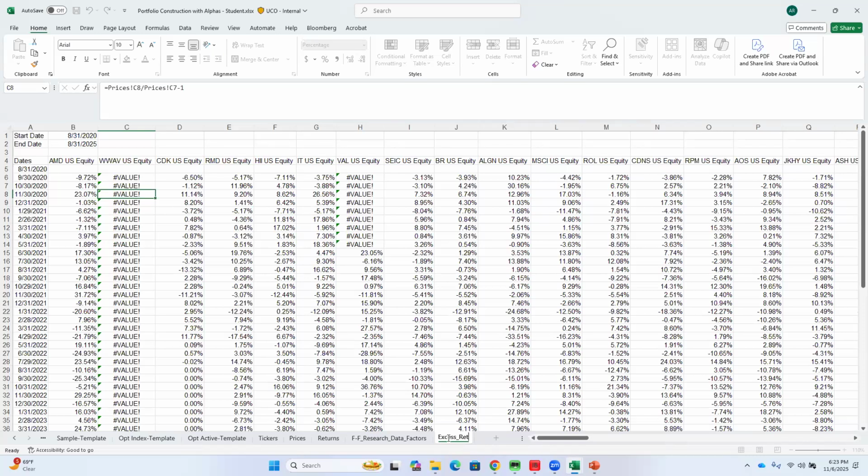Create a copy of the returns worksheet, and then rename it as excess return. Double click, rename it excess return.